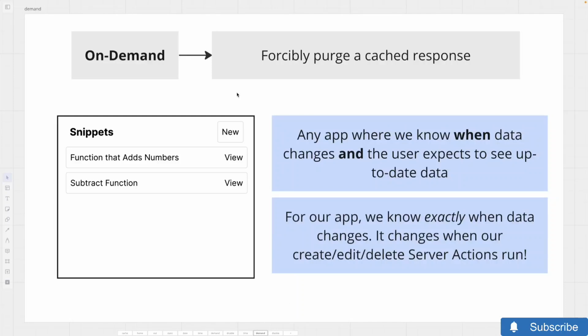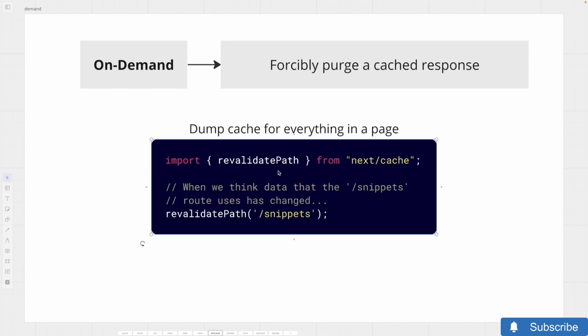Once again, our application has some data. We know exactly when the data is changing, and we really want to show up-to-date data to our user. So we should probably use on-demand cache control. We could do so by making use of this revalidate path function that we're going to import from next/cache. Let me show you how to use it.